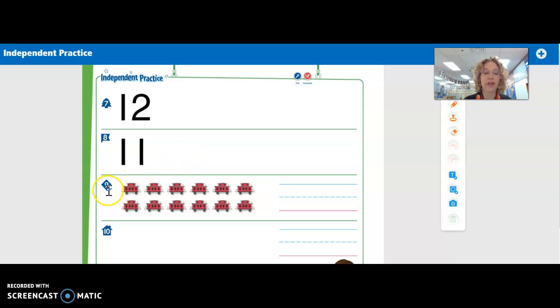Then for number 9, you're going to count how many cabooses there are. All right, then write that number 2 times. Last but certainly not least, you're going to draw 11 toys and practice writing how many. So you're going to draw 11 of something, and then you're going to make the 11.